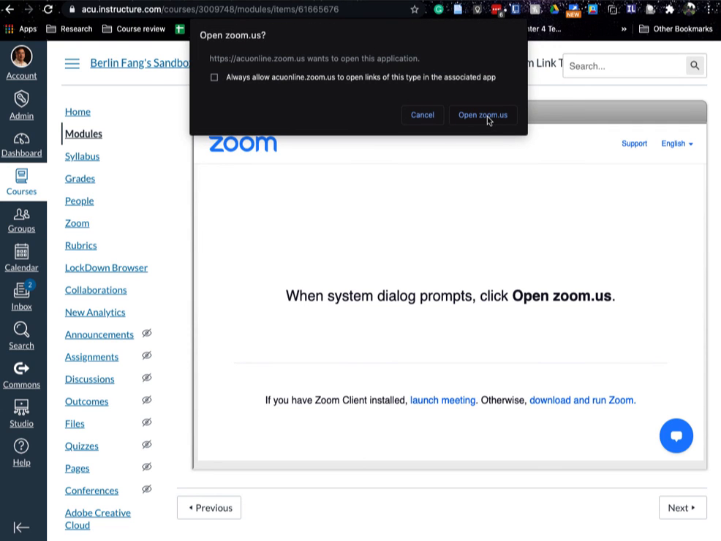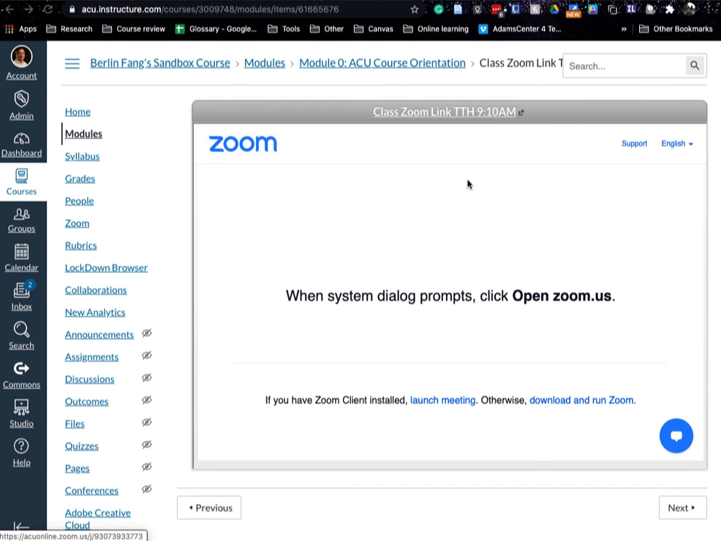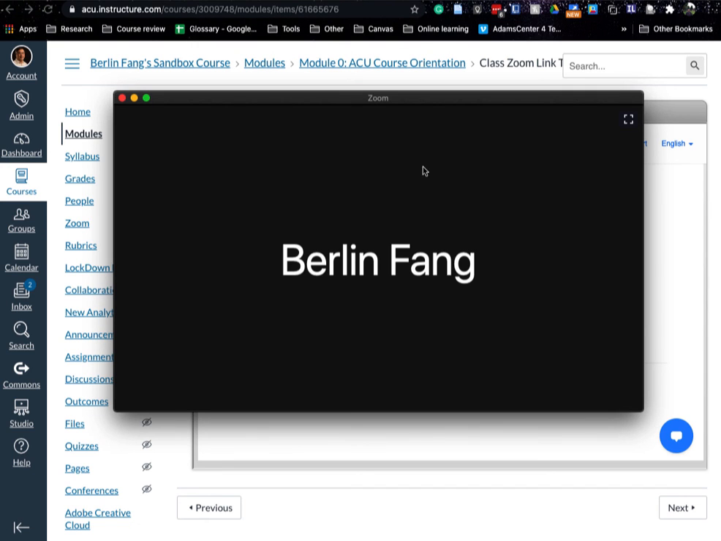If it is the first time for students, they may be prompted to download the plugin, but once they have done that already, they don't have to download the plugin again. Now you see that the Zoom is trying to launch already. So from that point on, everything else works like any other Zoom session.